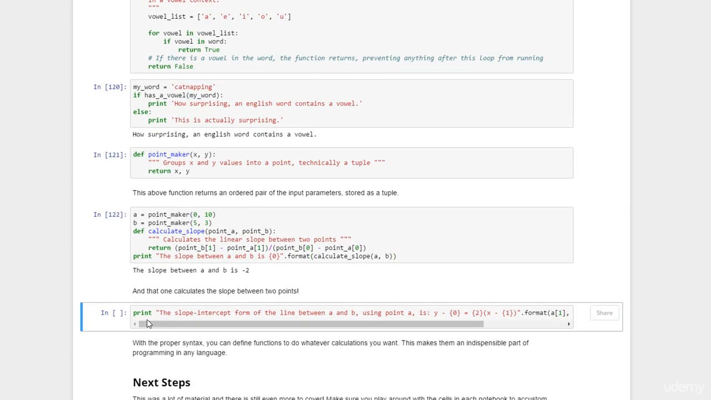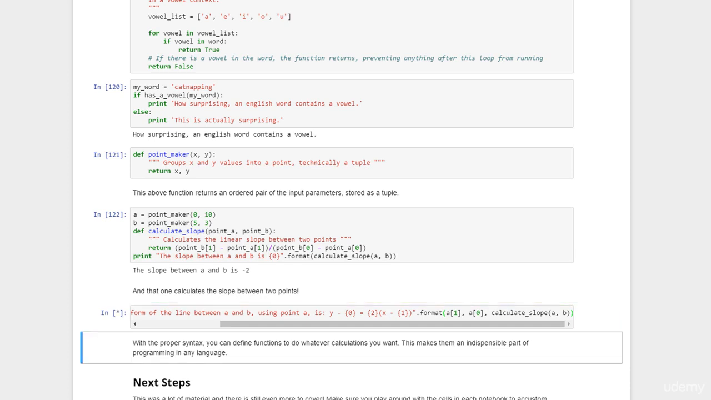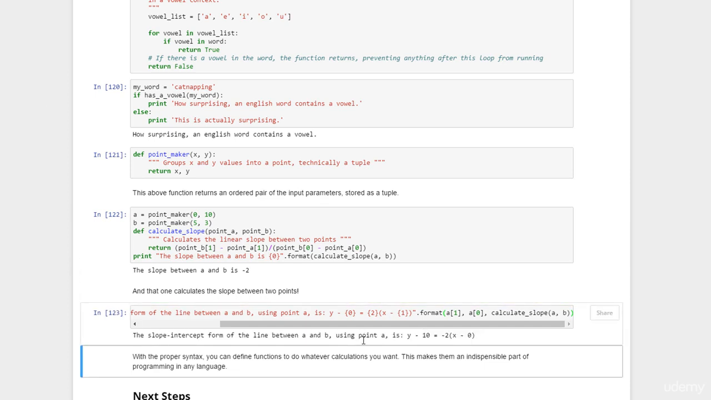All right, the final one. Print the slope intercept form of the line between A and B using point A. So this is input parameter 0, parameter 1, parameter 2, format A1, A0, and calculate the slope. Interesting. When you run that, it writes the formula out for you. With the proper syntax, you can define functions to do whatever calculations you want. This makes them an indispensable part of programming in any language, not just Python.